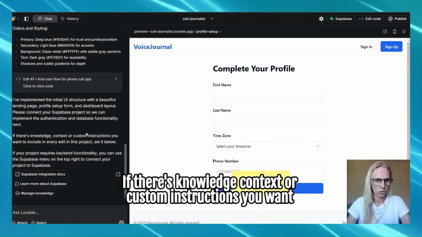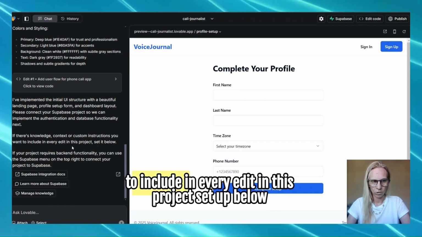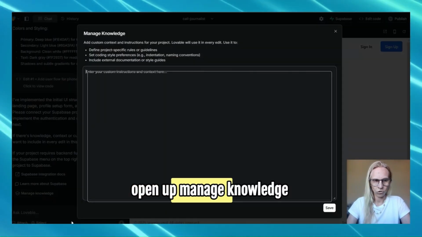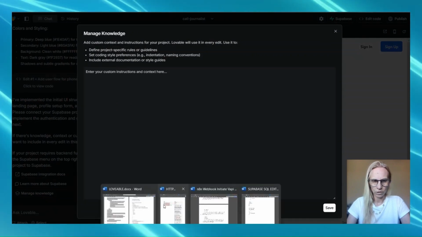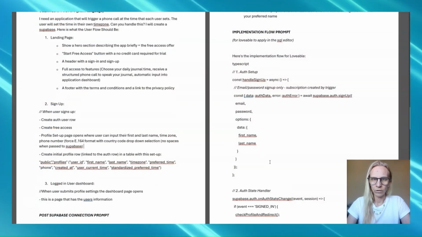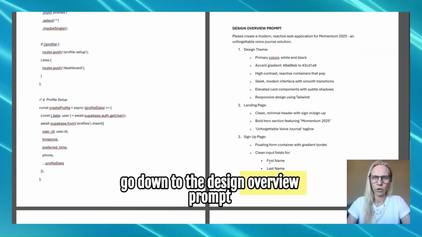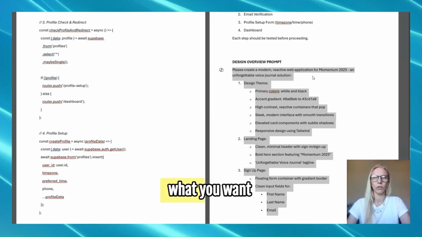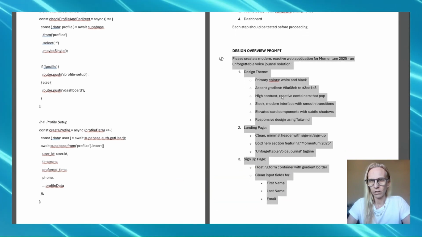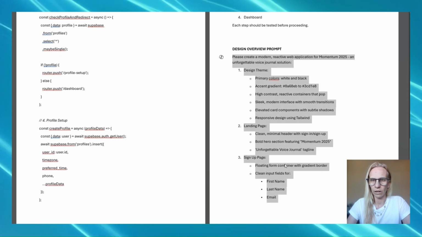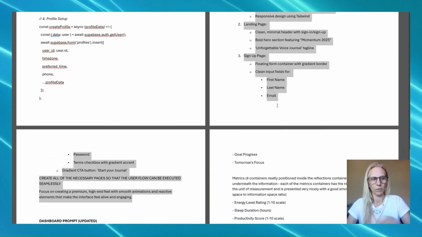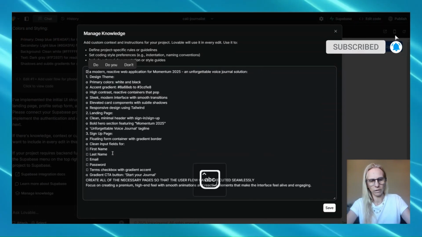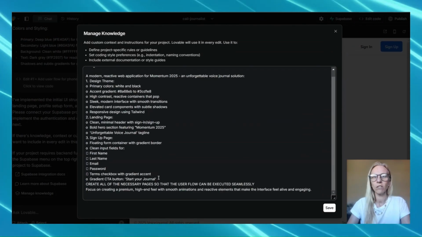If there's knowledge, context, or custom instructions you want to include in every edit in this project, set it below. So let's do that. Open up Manage Knowledge. Jump over to the document that I provide, and we are going to go down to the Design Overview prompt. So you can replace some of these values to make it suit what you want. And I've got these particular colors and accents that I want in this. All right, so copy that and jump back over to the knowledge base. Paste that, design guidelines.